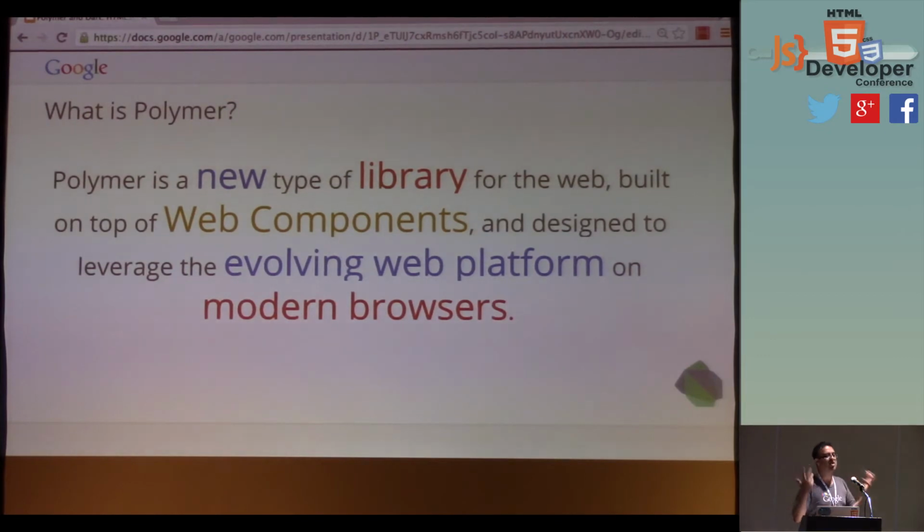And it works on modern browsers. So fans of IE8, I'm sorry, this is for the modern web. It works for modern browsers. They just had to cut it off somewhere. They decided to have their cutoffs.